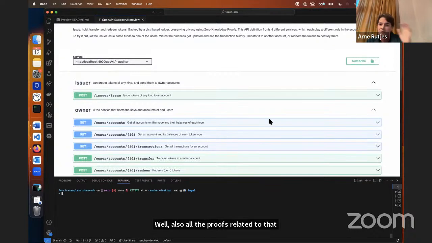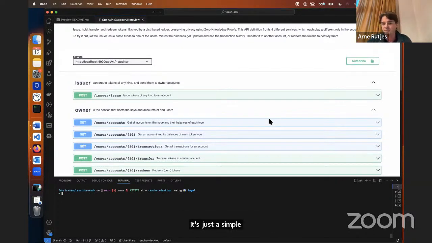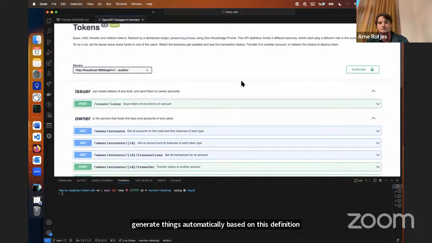But I'm not sure what you mean exactly with an ORM system integrated with this. It's just a simple REST API, so you could integrate it with anything you like. You could build a front end on it, or there's all kinds of tooling where you can even generate things automatically based on this definition. So, yeah, it's up to you how you want to use it.